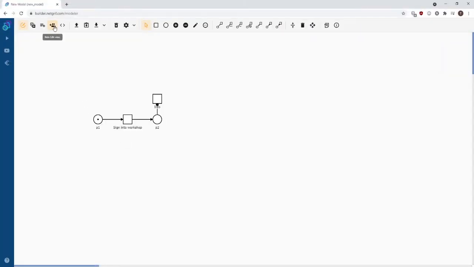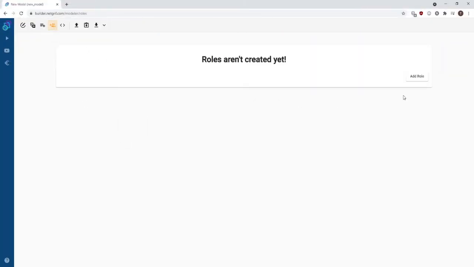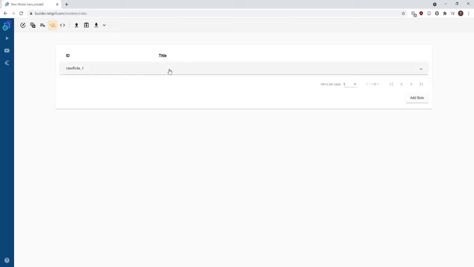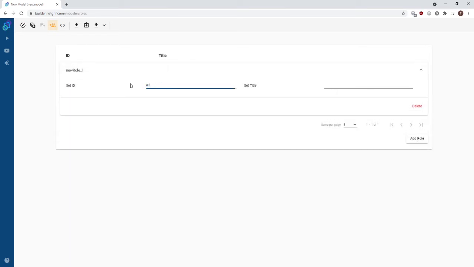Head into Role Edit View. Now, click on Add Role. We can name the role. Let's name it Admin.